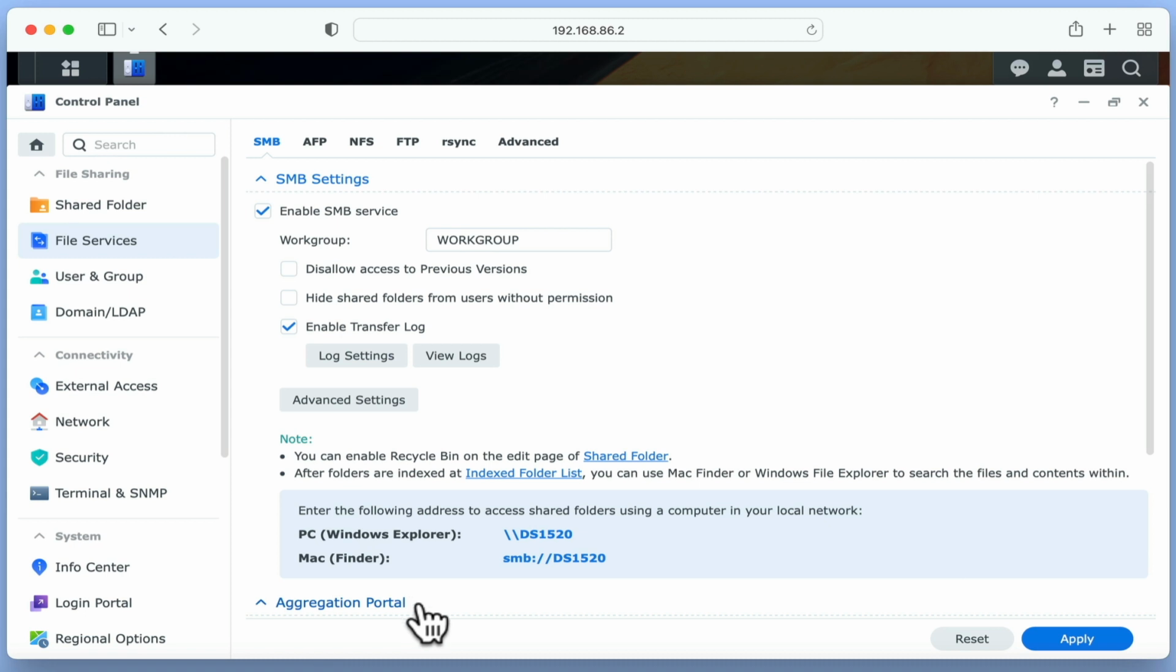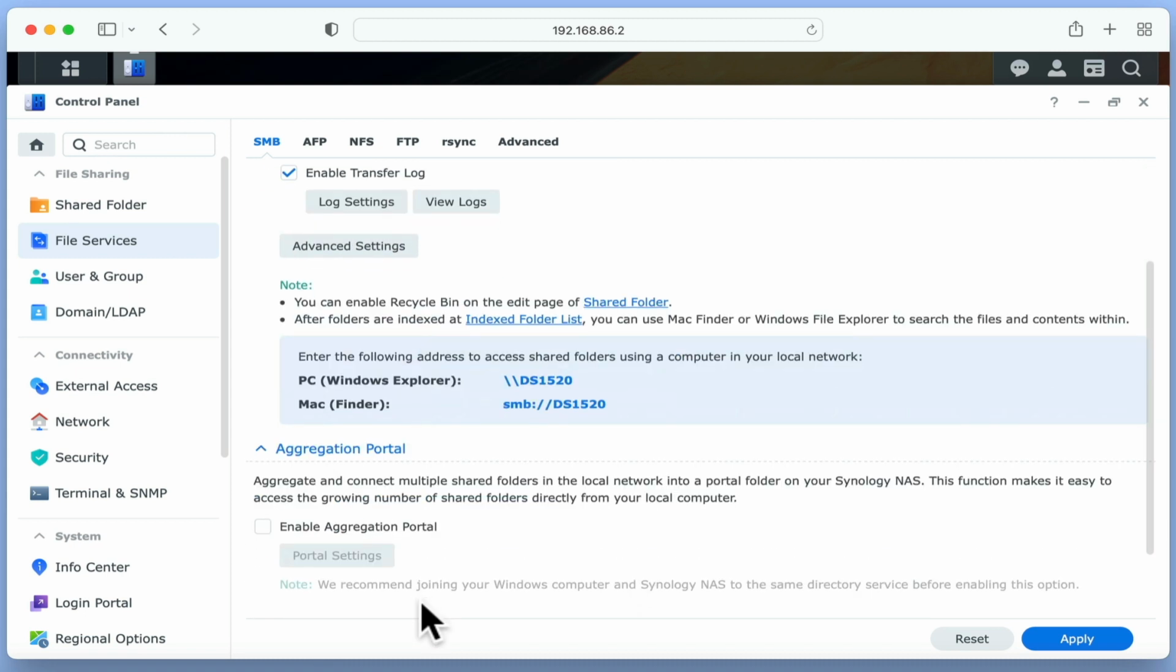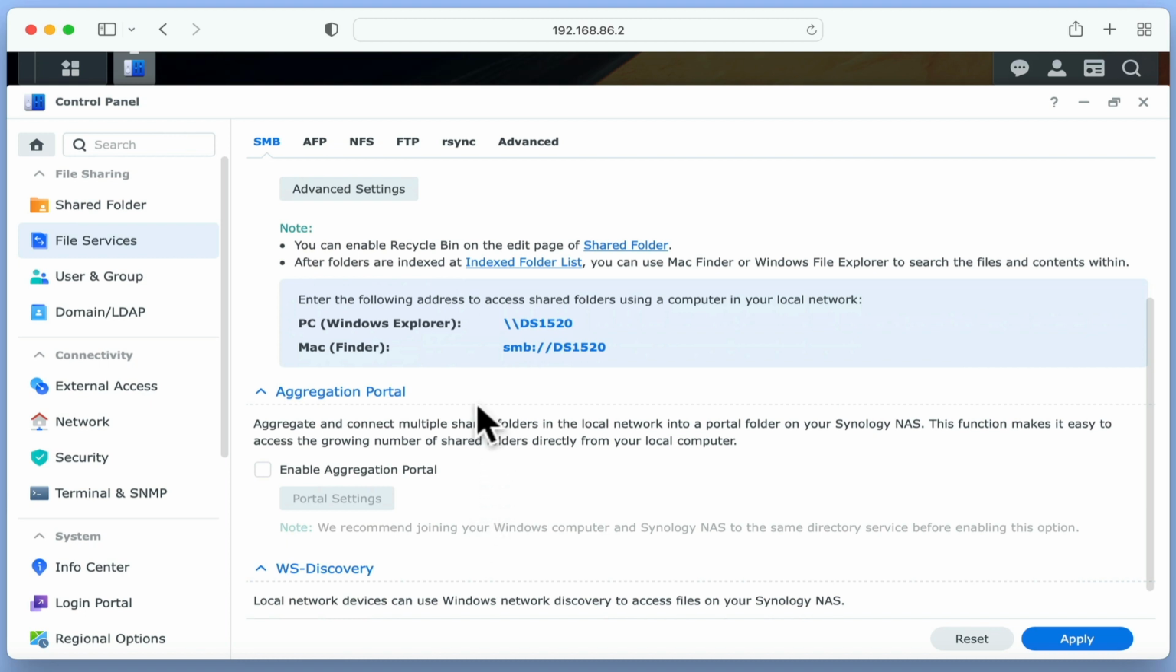Aggregation Portal is a feature within Windows designed to make accessing network shares easier. However, as Synology recommend that in order to get Aggregation Portal to work, we use something called Directory Service, and Directory Service is usually a tool used by corporate networking, we will not be enabling this setting.